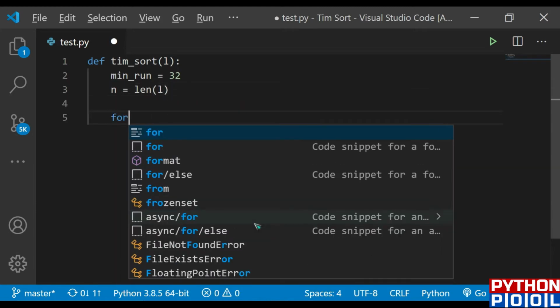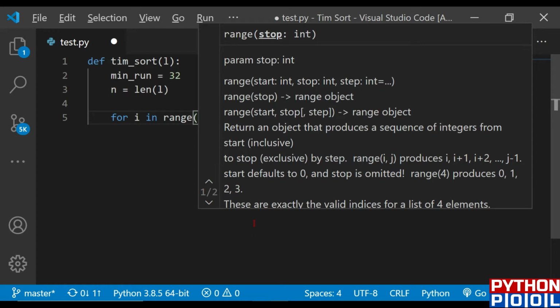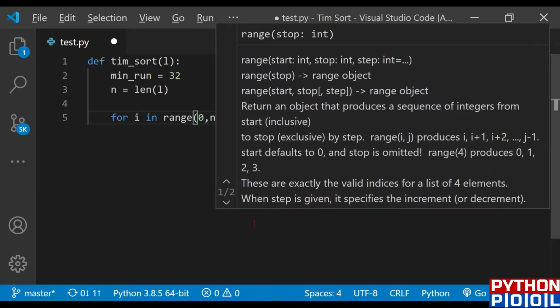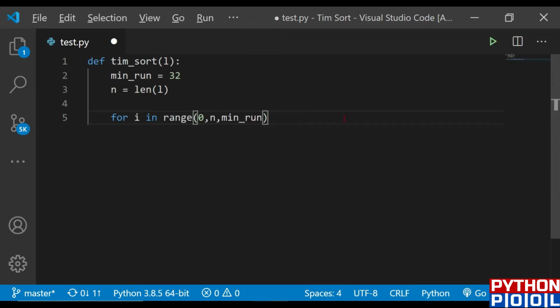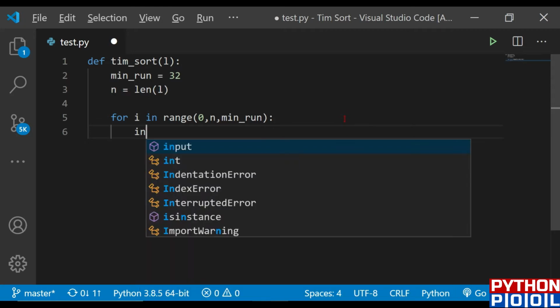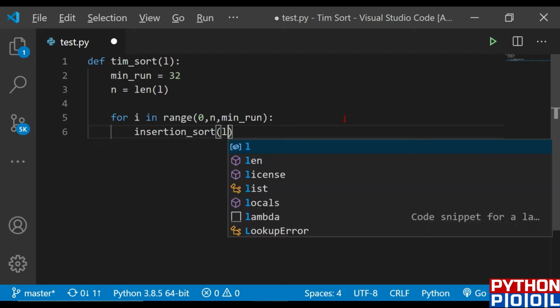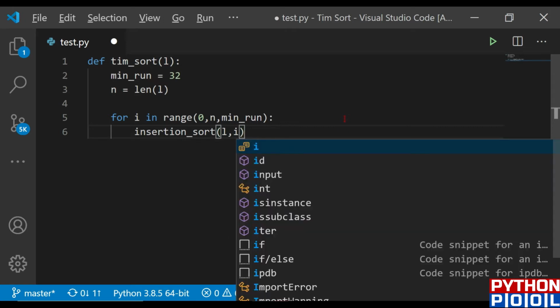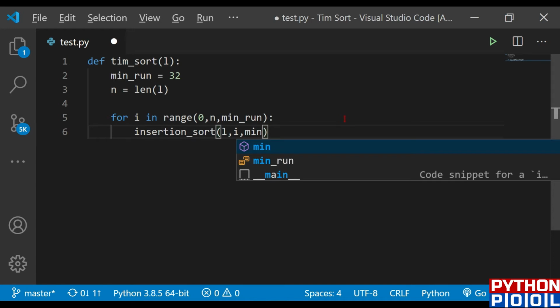Now for i in range, my range would be 0 to n, but with an interval of min run. For each interval of min run, I need to call the insertion sort function. I'll define this function after this. I'll give three arguments to the insertion sort function: first is the array itself, then the left argument and the right argument.